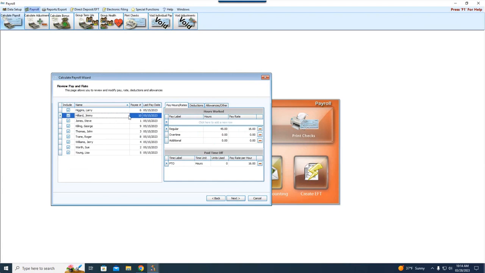Let's say we've got a mix here of hourly and salaried employees. We're going to click on our employee Jimmy here, who's our custodian and part-time organist. And for this last pay period, he did work 50 hours, not 45. So we're simply going to edit the default hours that we have set up for him. We're going to click next.